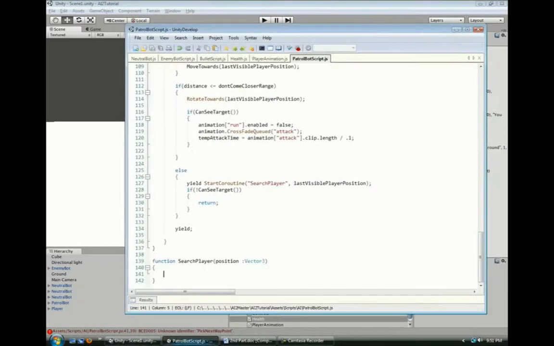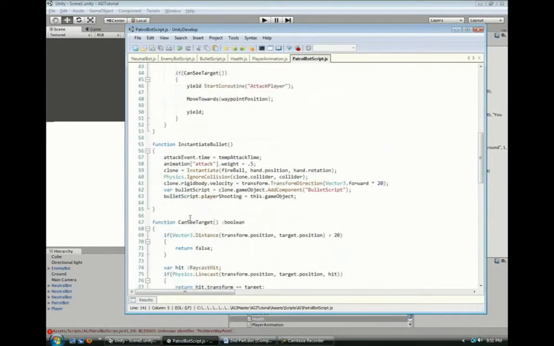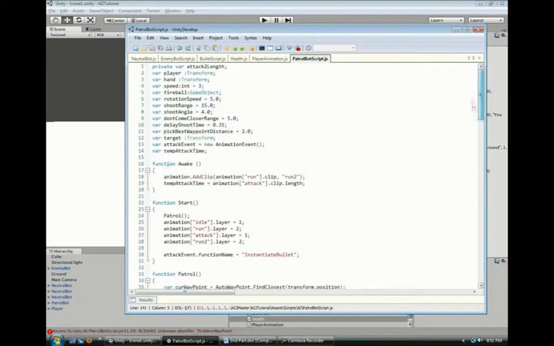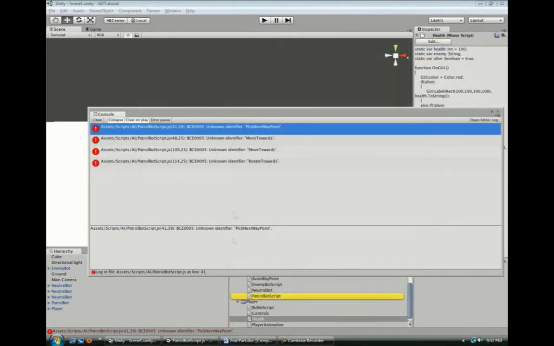Line 59, instantiate fireball. It seems straightforward enough. Maybe I didn't... Oh, see, I didn't put a capital B. I don't know if you copied mine letter for letter, but hopefully you put a capital B there. Control S, and let's see if that went away. And it did. Sweet.